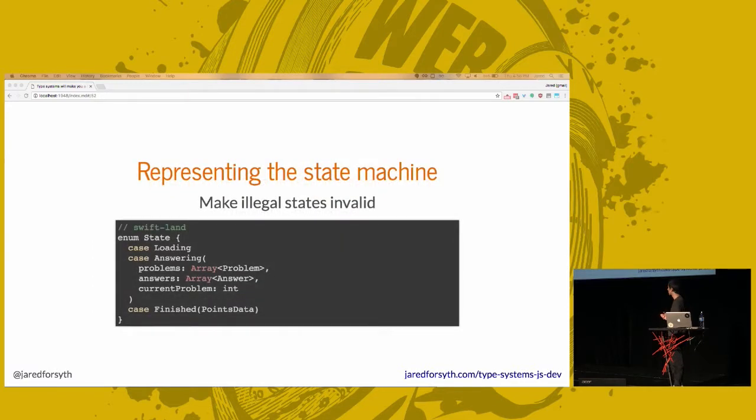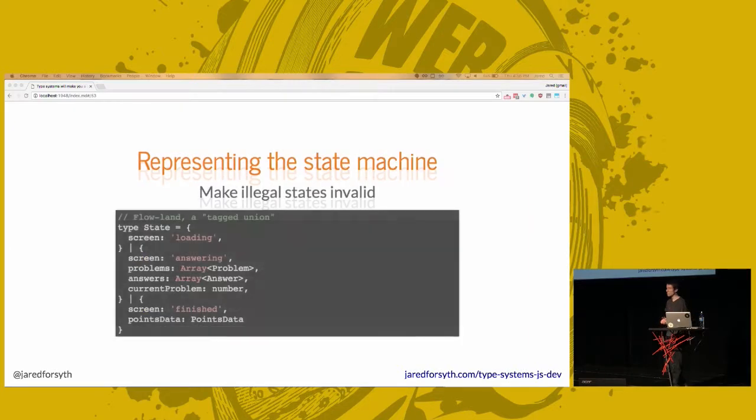Now, in a language like Swift, this is a structure that we could use, an enumeration that has different cases. The loading case doesn't have any important data, and then the answering case has the problems and answers and the current problem, and then the finished case has points data. In Flow, we can use a tagged union, which is essentially the exact same thing, but it allows us to use normal JavaScript objects to represent the same thing.